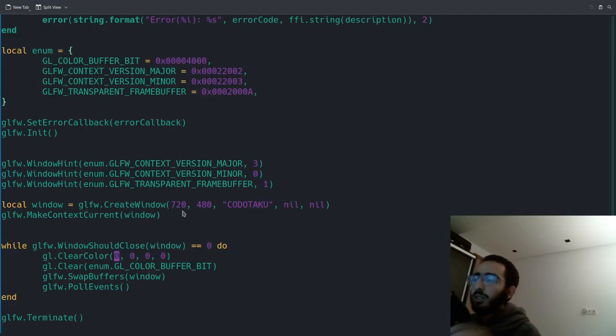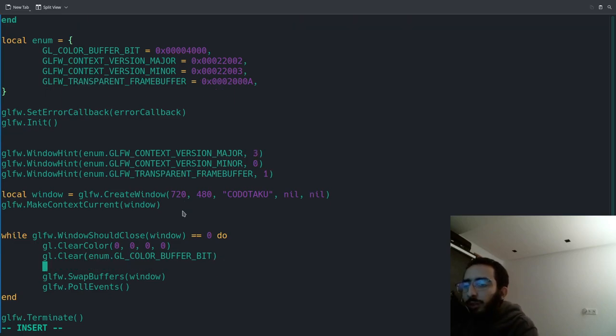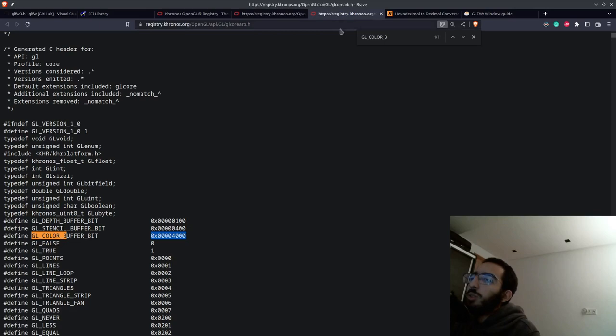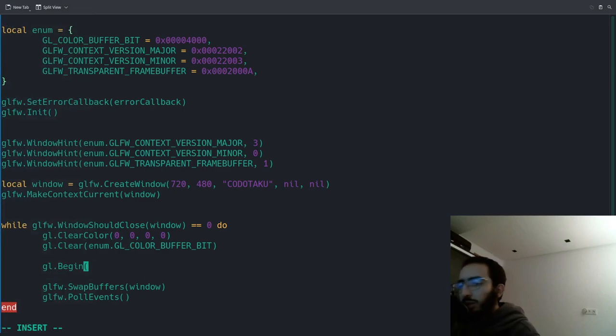So let's go back, and now let's actually try to draw a triangle maybe. Let's try to draw a triangle, I think. GL clear color, well, after clearing the window, and before presenting, which is basically swap buffers, we're gonna do gl.begin. Then you basically give it the primitive that you want. Let's look for the primitives. Okay, so if you go to registry, I think you can hopefully find GL triangles. There we go, as you can see, GL triangles, gl.begin, but of course enum.GL triangles. And yeah, that's basically how you do it.